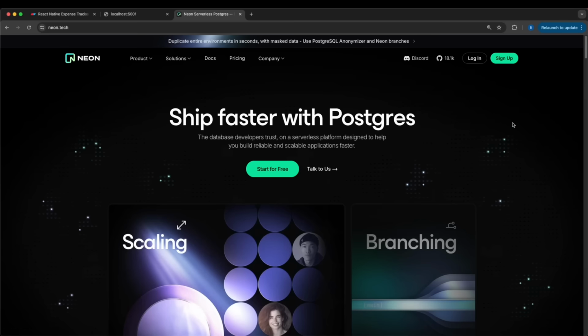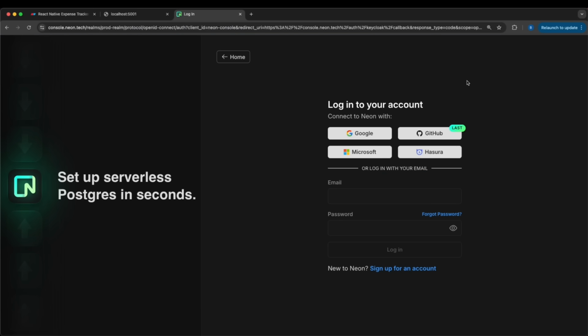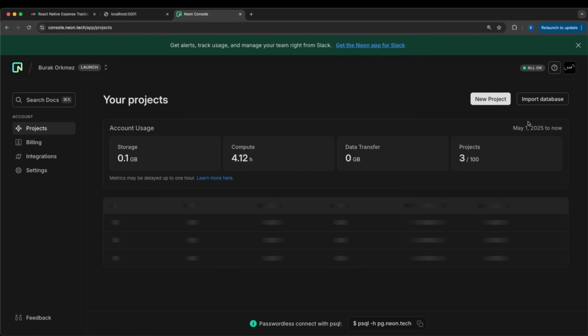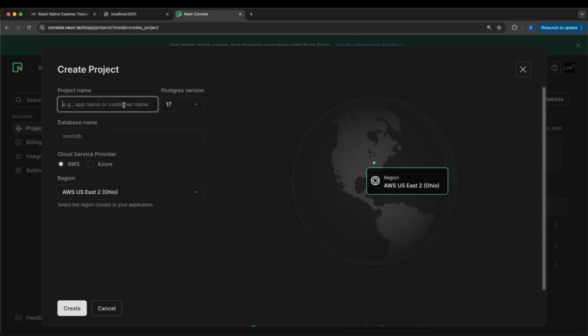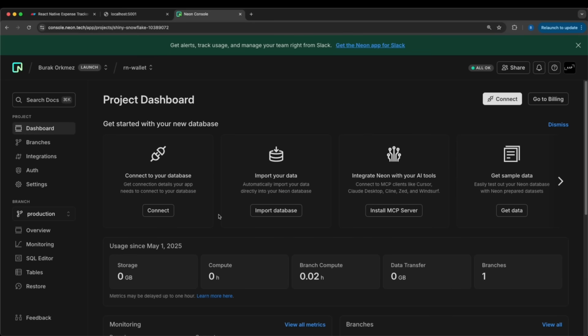Now, what I'll be doing is to go ahead and log in. I already have an account, so I'll log in with my GitHub account, and let's create a new project. Now, I am on the paid plan, but it's completely fine if you're on the free plan. You don't need to upgrade at all for this project at least. Okay, so I'll say create a new project. We can call this anything. I'll just say wallet, or let's say React Native wallet. I'll leave everything as it is. I'll say create, and we can say connect to our database.